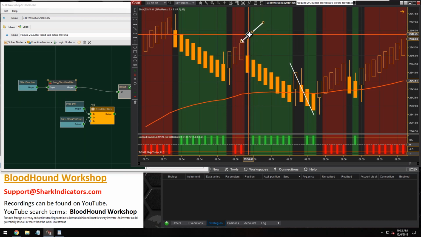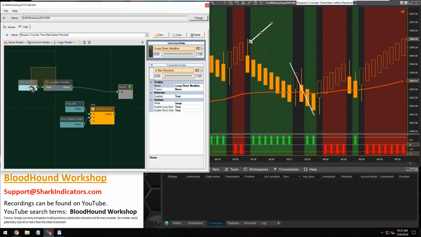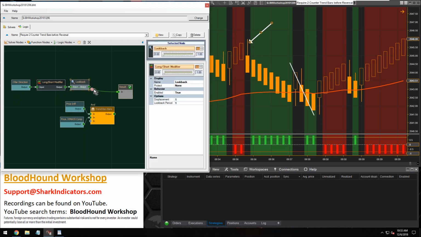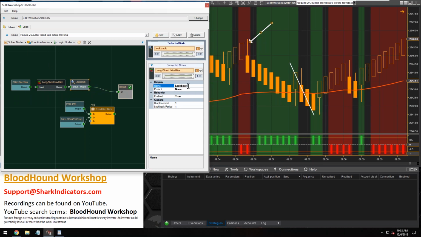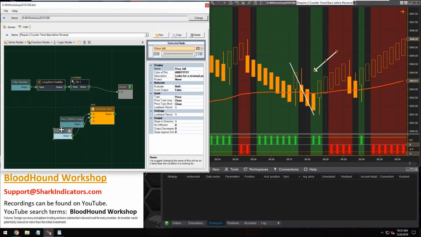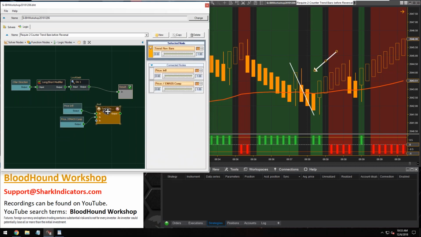Okay, so we're going to take this long signal and shift it forward. So let's move this back a little further. And just as we did with the other system, we're going to use a look back node, like so. And again, what we want from this look back node is the displacement function. So now we can see we have a long or short output on this reversal bar, and that is what we want. That's what we need to add into this AND node. So let's just plug that in.